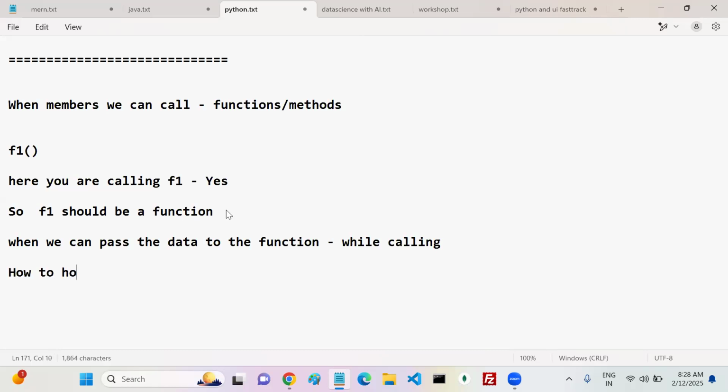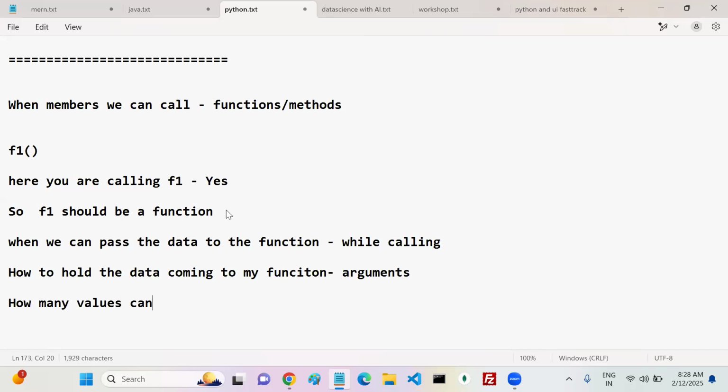Okay, how do we hold the data coming to my function? How do we hold the data which is coming to my function, as arguments or not? Yes or no? Got my point? How many values can you pass to the function? Any number, right? While calling the function, you can pass any number of values. Understood? Up to here, okay?